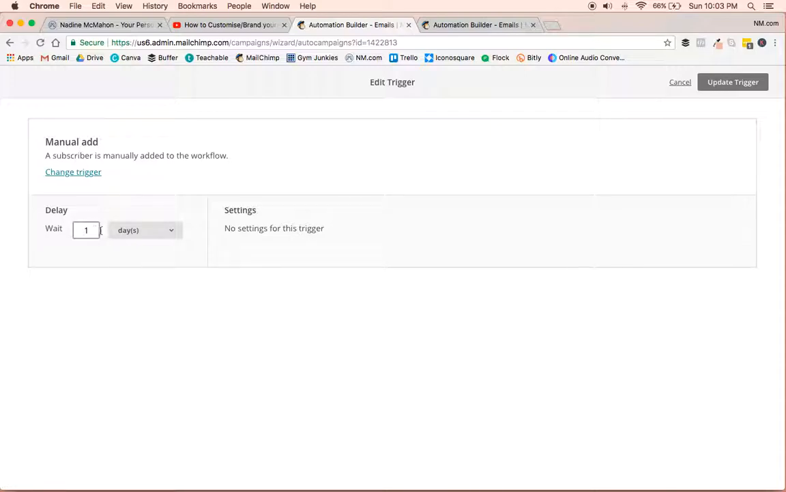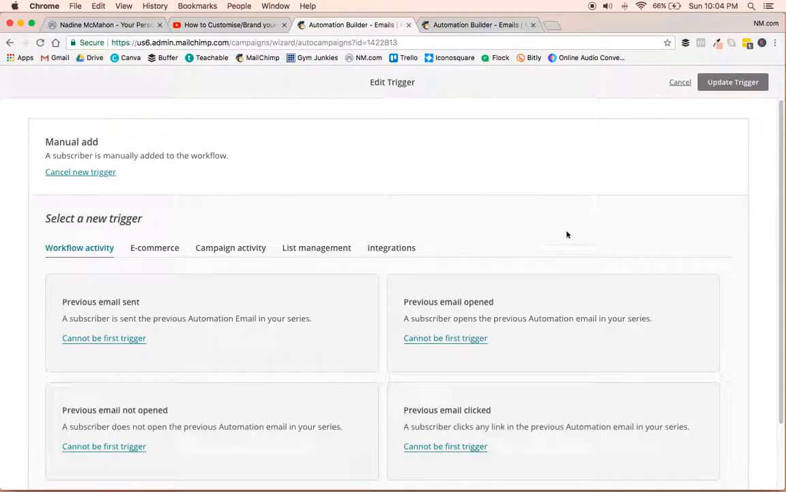So if I click on the edit, I do have the option to change that to immediately, which is exactly what we want. So as soon as somebody is added to the trigger, we want this to happen. This looks like this is set to go for a manual add, which is not what we want.